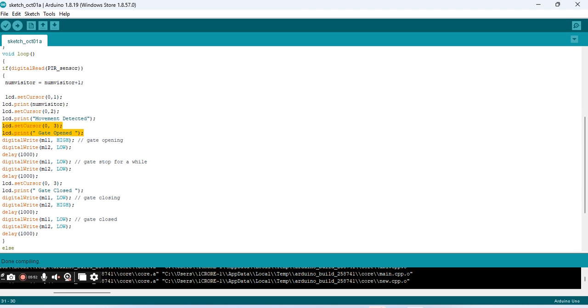And then I am going to digital write M11 high, M12 low, and after a delay of 1000, that is 1 second, gate stop. This stops the gate by setting M11 to low and keeping M12 low. Then after LCD set cursor 0, 3, the gate closed message will print.